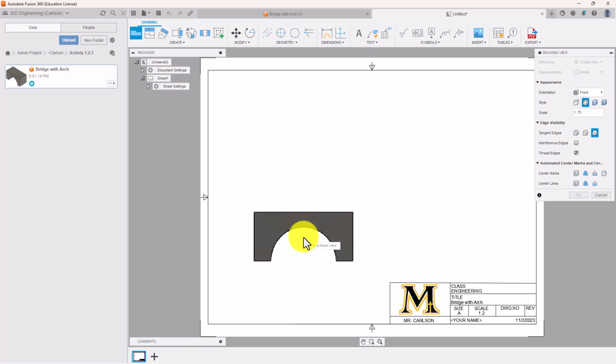So play around with the scale, okay? Make note of that scale because at some point later on, we're going to have to edit our title block and you might have to change that scale. All right, our base view.